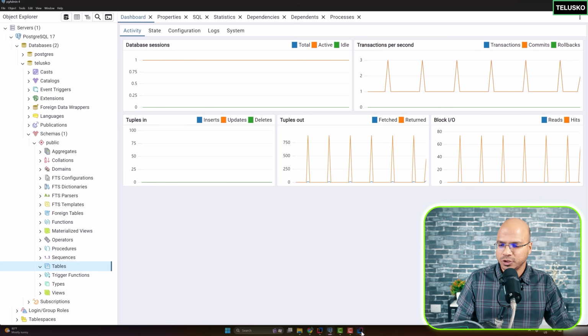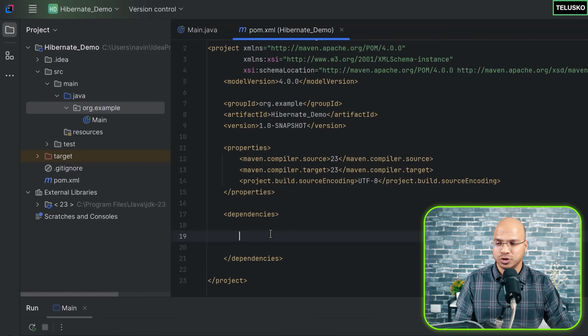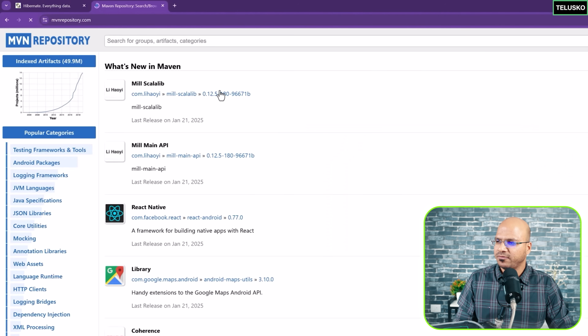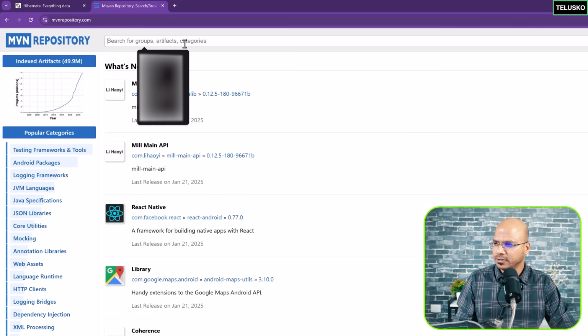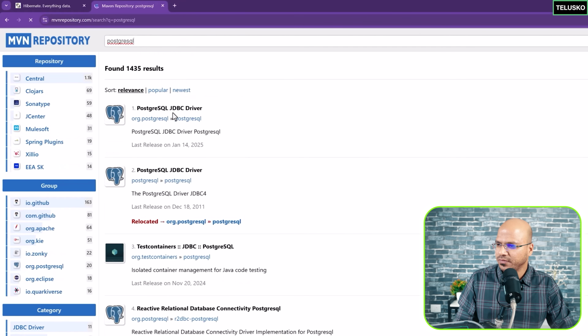So I will go back to my IDE here, and I want to add the dependency for Postgres. I want to add the dependency for Hibernate as well. Now, where will you get this? Of course, you can type it yourself if you remember it, or I will go to this famous website for repositories, which is Maven Repository. And here, the first thing I want to search is Postgres. And that's the Postgres driver.